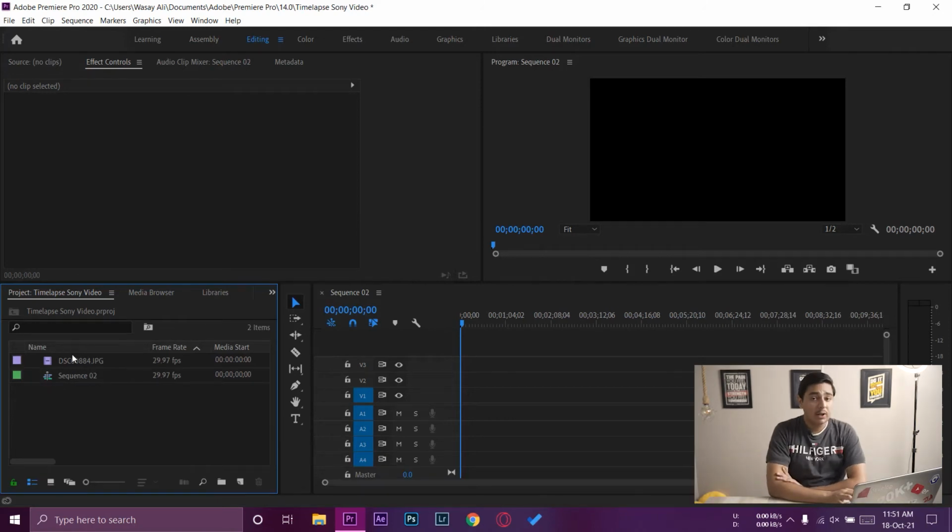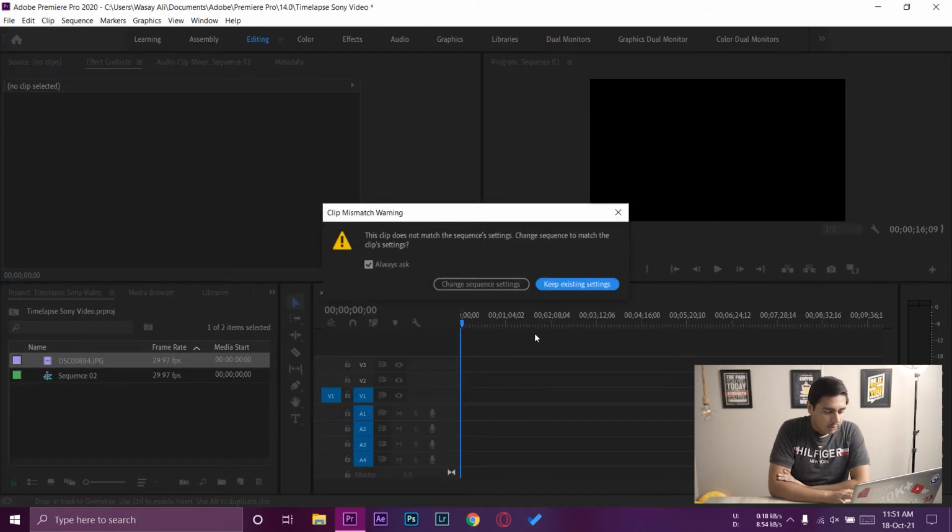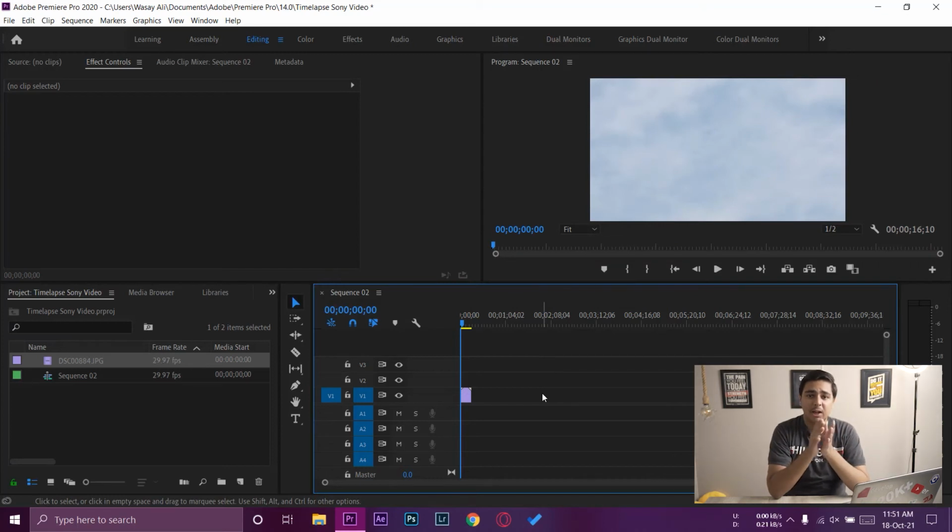So now we're going to select our image sequence which we just imported. We're going to drag and drop over here. It's going to show a message that this clip does not match sequence settings. Change sequence settings to match clip. So we're going to press on keep existing settings because our sequence settings is 1920 by 1080 and my picture size is pretty big, so that's why it's showing this option.